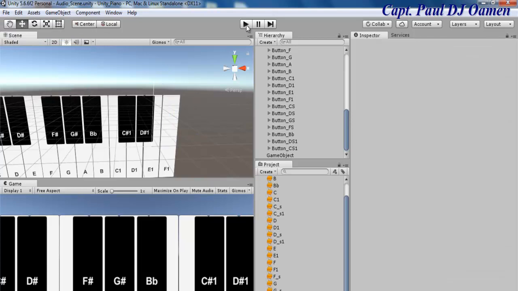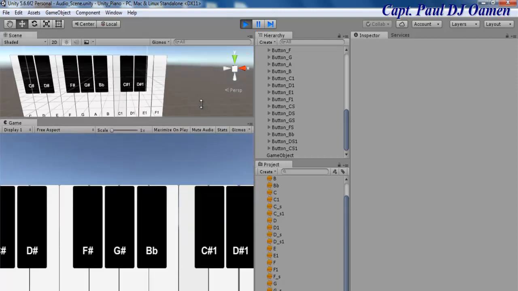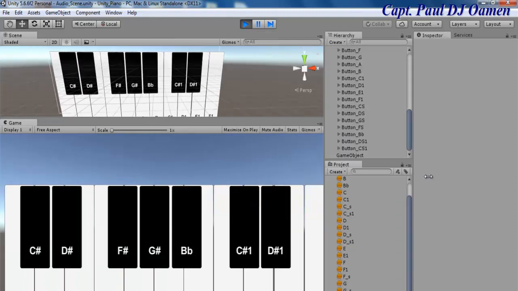And now decision time. Let's click on run. Now let's try it out. That's fine. Let's move that up and see. That is good. Let's make room so that we can play some notes.